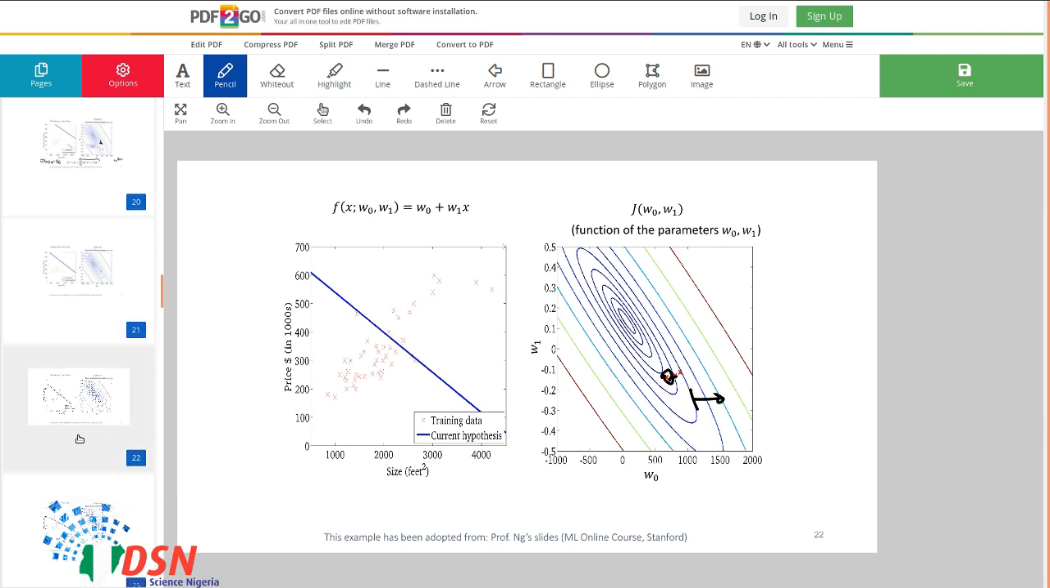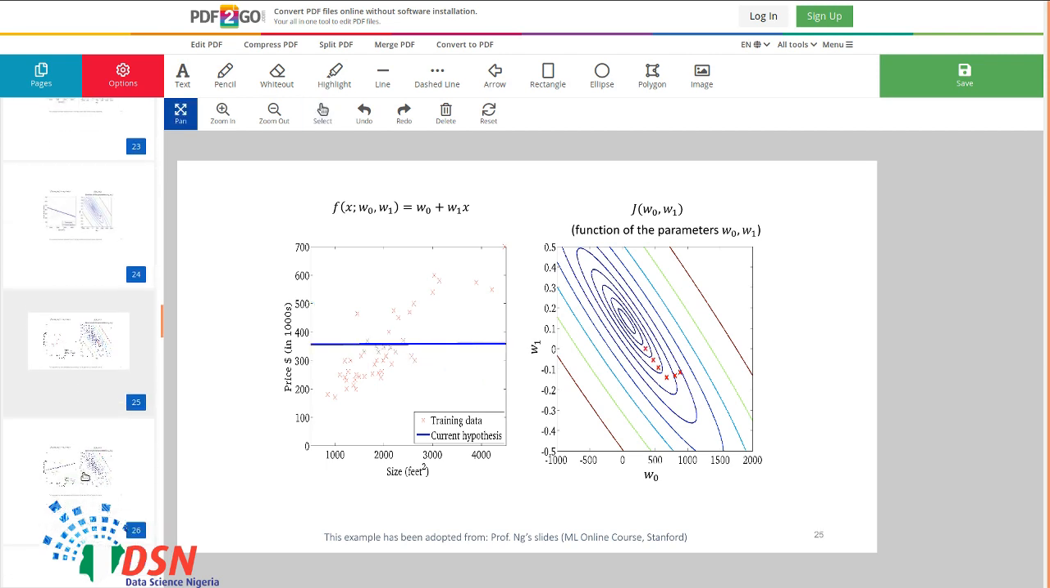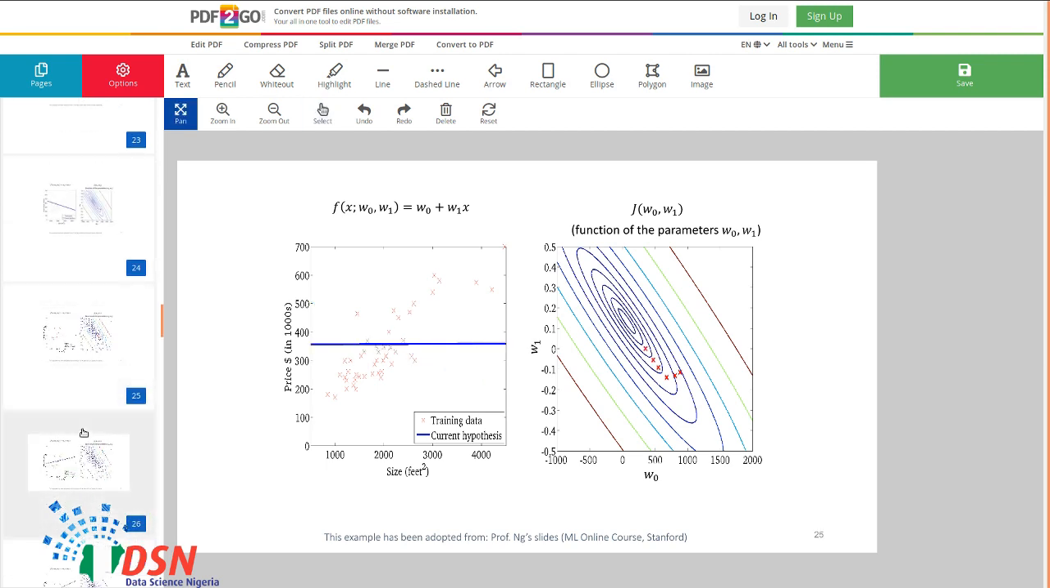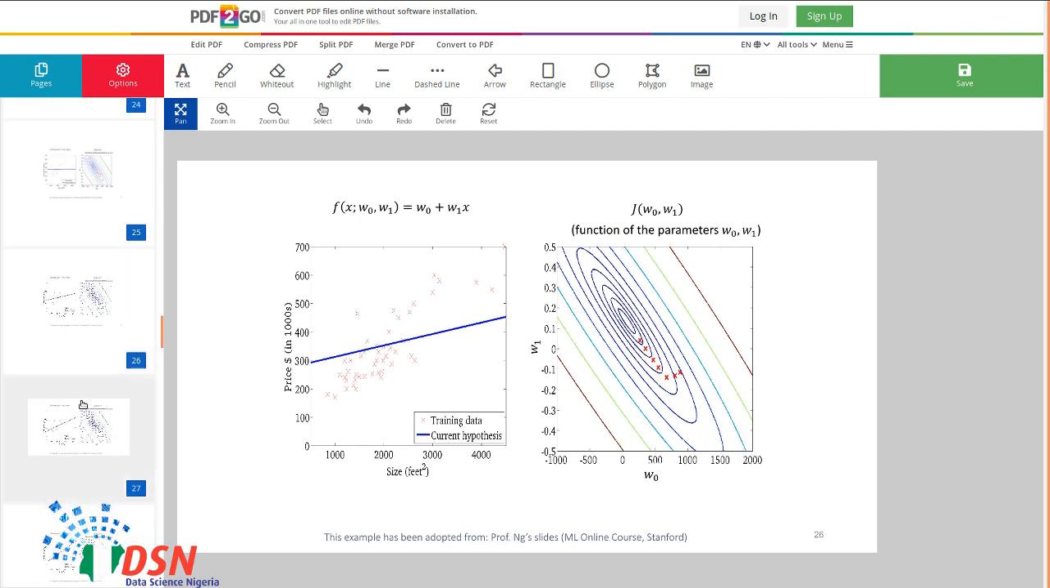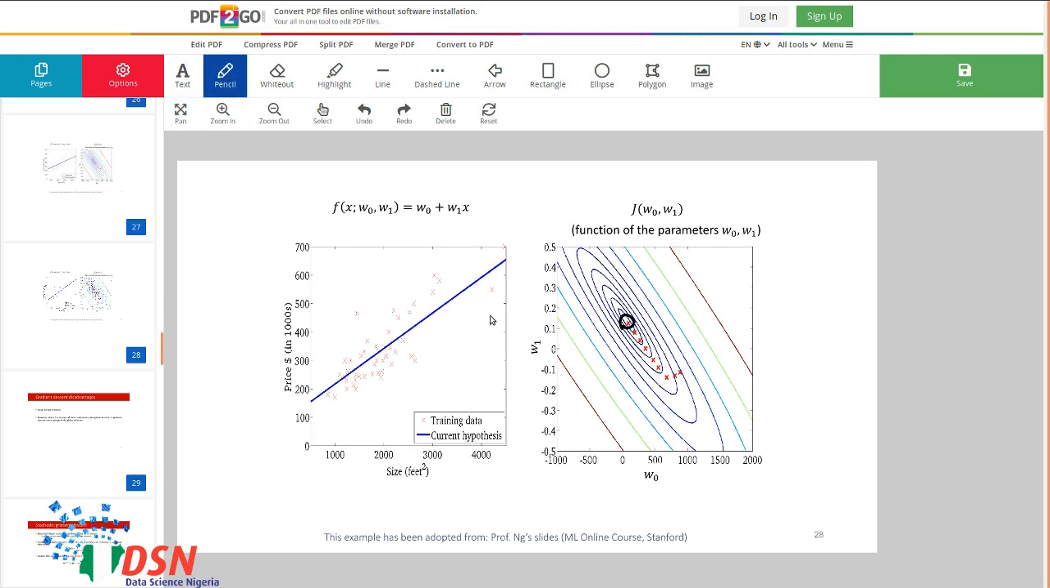And if we keep on going that, and as you could see here, when we are going toward the minimum, we are getting a better line in each step. So as we reach the minimum of the cost function, we get a really good line.